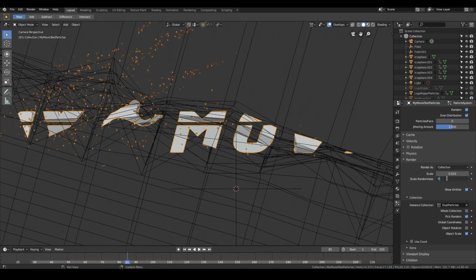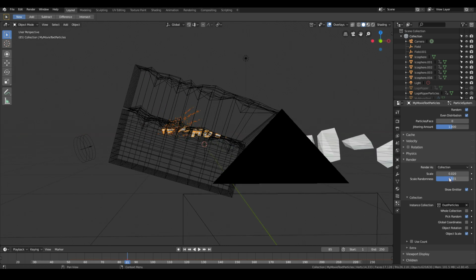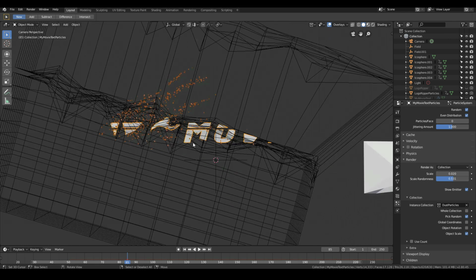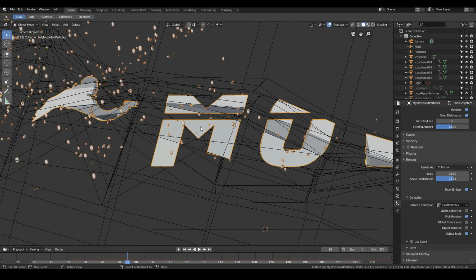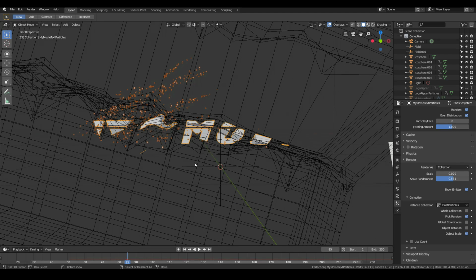We'll add a bit of randomness to the scale as well, maybe 0.2. Maybe 0.02 is okay. By adding a bit of randomness, we get a little bit more variation. It makes our logo look cooler. Okay, so that's about it. If you want to go ahead and add materials, add the same material to your logo and the dust particles. But I'm not going to add materials to it because the way I'm going to set up my logo render, the material part is not really that important.